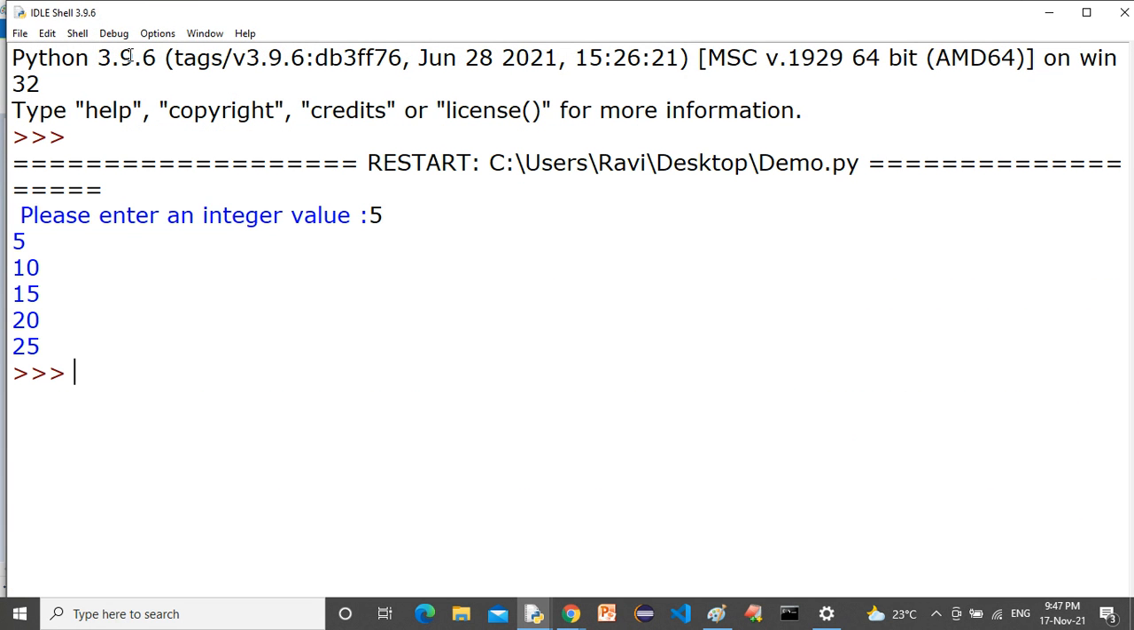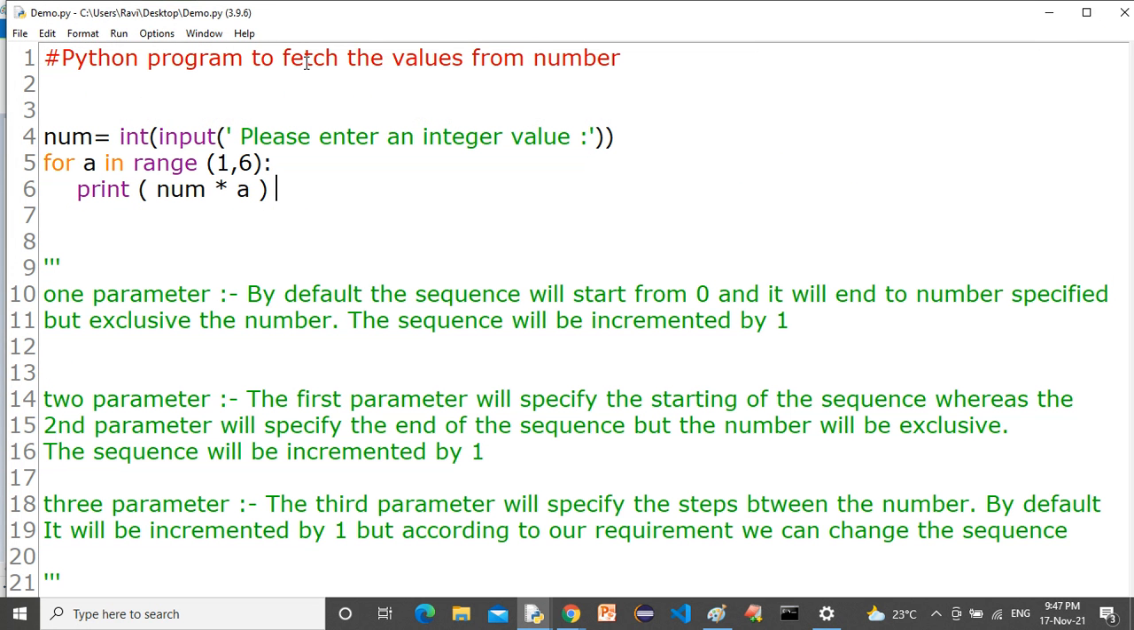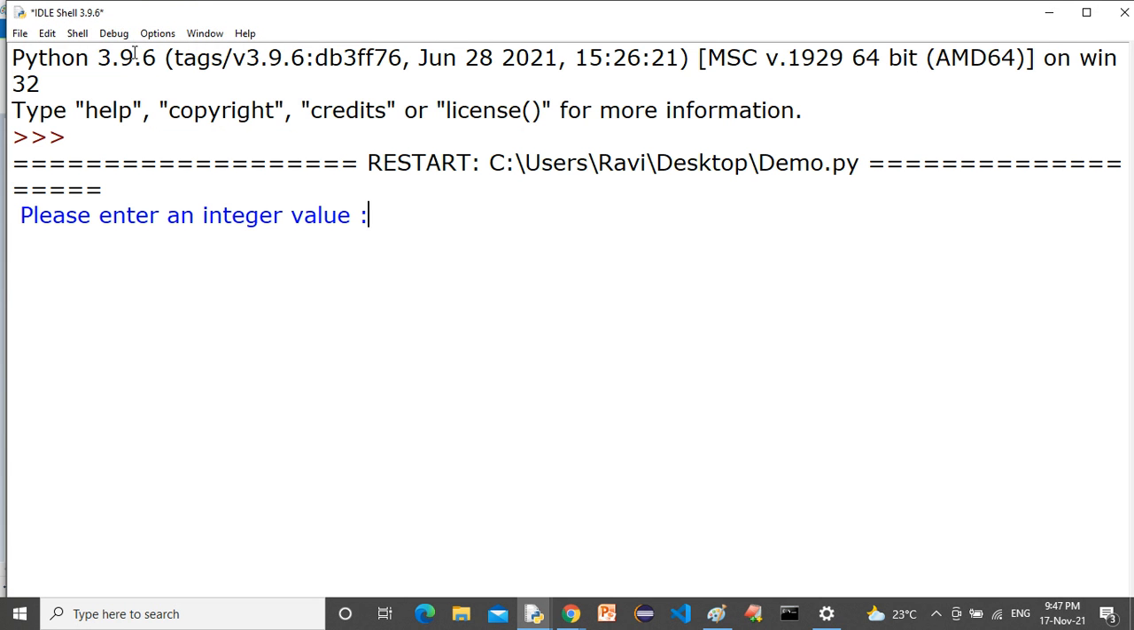Sir, 5, 5, 10, 15, 20, 25. Okay, sir, if I want to take 2, yes, you can take 2, 3.